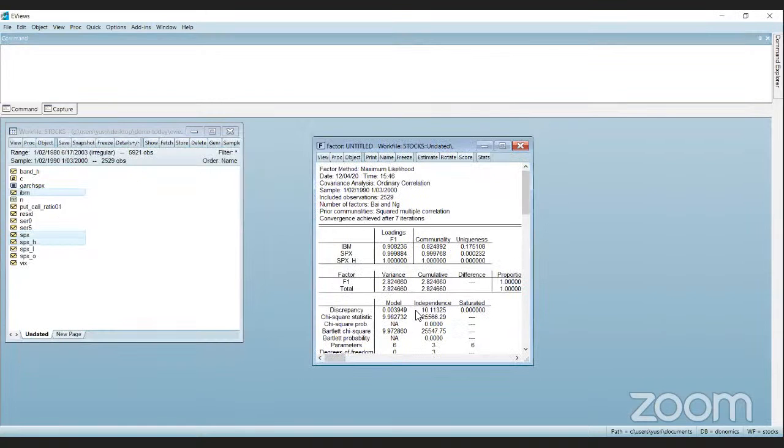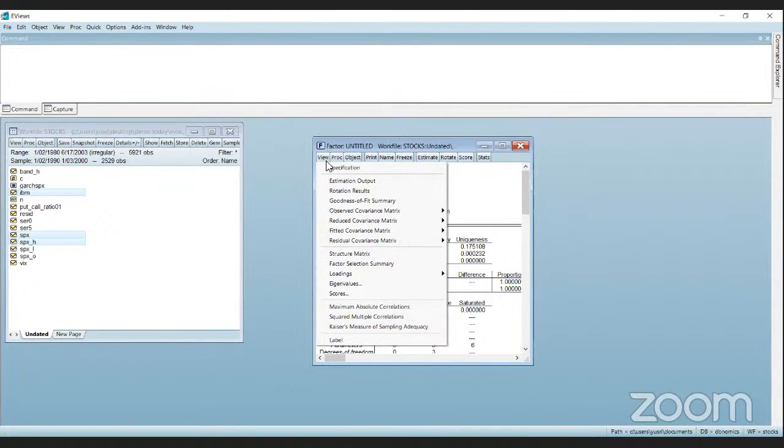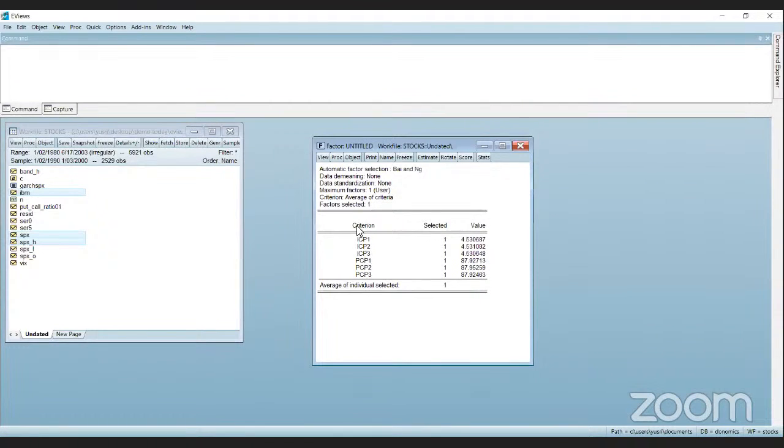Then to go for the factor selection method, you click view and then you can see there's a new tab over here, which is factor selection summary. So when you click over here, it will show the factor selection method for the factors that you selected before. So that's how you can do the factor selection method in EViews 12.